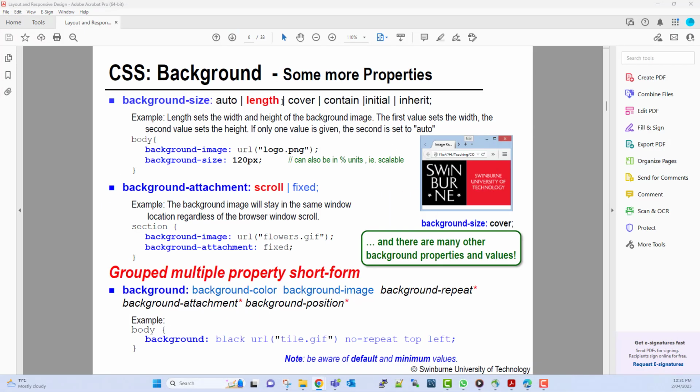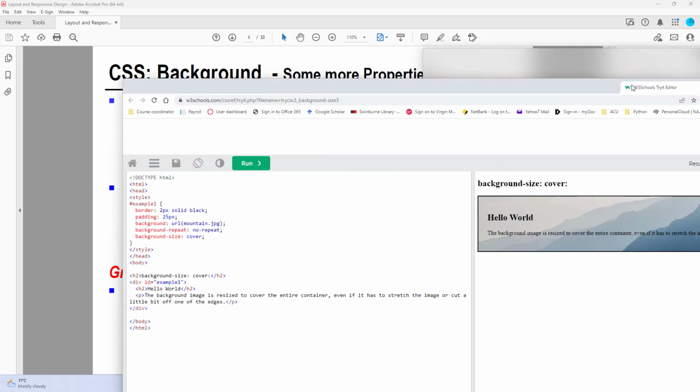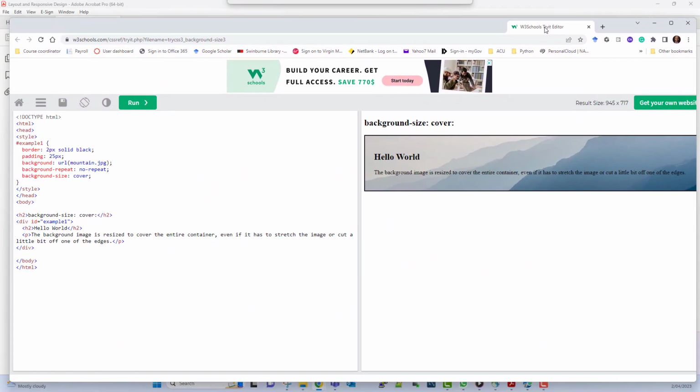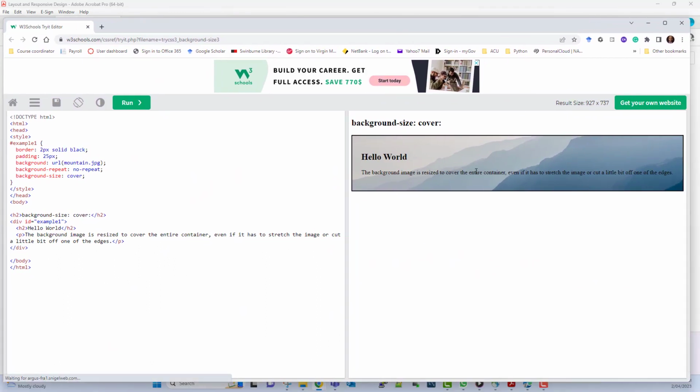So if I use an example for background size cover, so for example, say take an example here to cover the whole entire container, right? So here in this case, for the background size, I use cover. So the entire container, for the example one div, it covers the background image, right? This image. Okay, that's the cover.